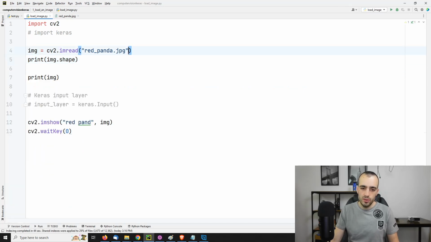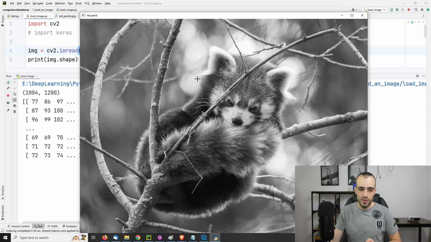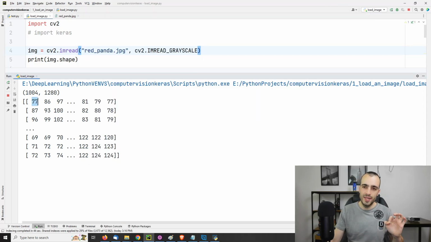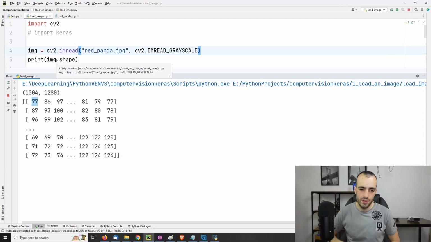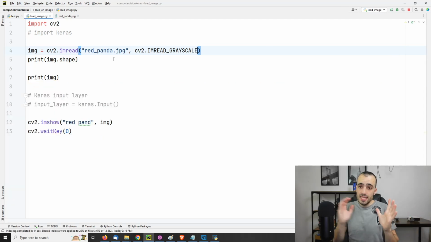And so how can I do that? I'm going to load now the image into a grayscale format. Instead of loading just a red panda, we're going to load cv2.imread with grayscale. And if I print now the image, so let's now show the image. This is the red panda in grayscale format. And now you see, instead of having 3 values for each pixel, we have just one value, 1004 by 1280. This is the image that we want to process with a neural network.